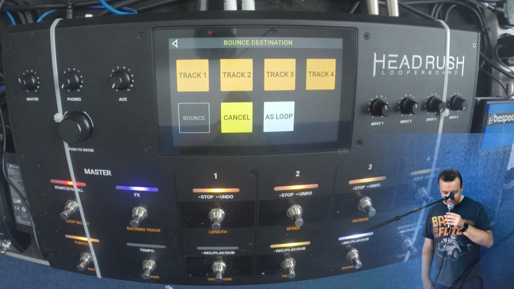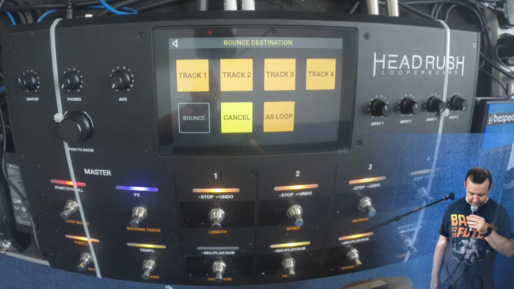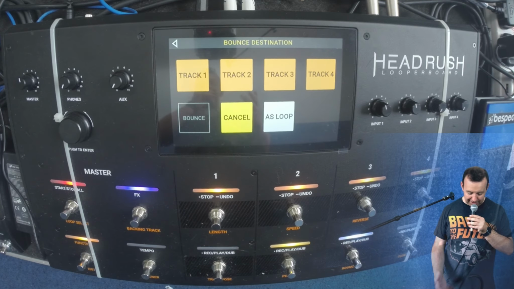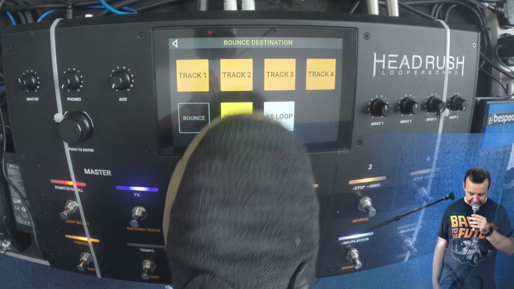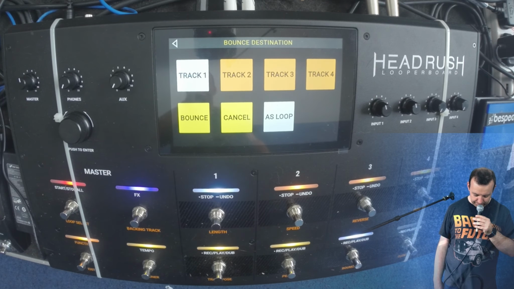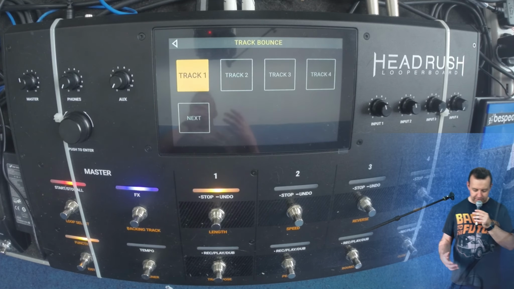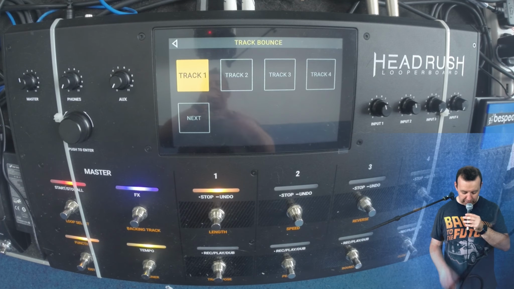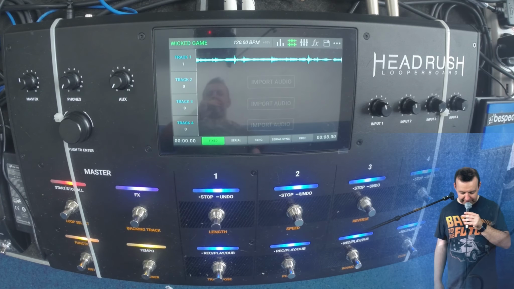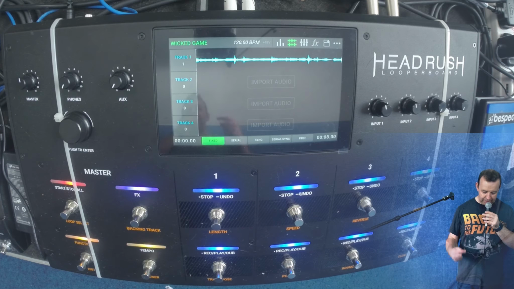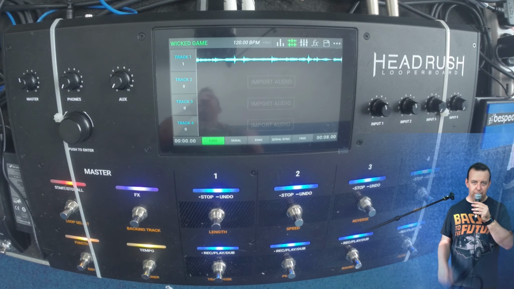Then it says what we're going to do. We're going to bounce it down as a loop, and then we're going to ask for the bounce destination, which is track 1, and then it just says bounce. What it's going to do, it's going to figure that out, and it'll bounce it all down. Now it's all on track 1. Let me just show you that. There it is, and then track 2, track 3, and track 4 are now available to record on.